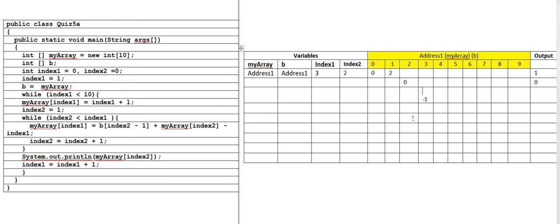So after this part, we update the value of index 2, we add 1 to it, so it gets updated to 3. With it, we check whether index 2 is less than index 1. No, it's obviously not less than index 1, so we move out of the loop and we move on to the rest of the code. So it prints the value of my array at index 2. In that case, it prints -1.